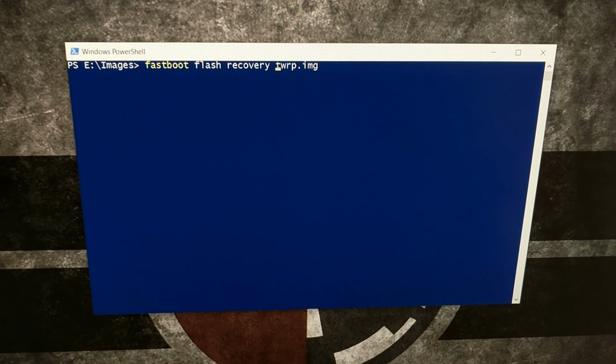Now, once you have all of that set up, we're going to open up a command prompt or a Windows PowerShell in the same folder as our ADB, fastboot, and TWRP.img files are in. All three of those files need to be in the same folder. Usually best to just copy this TWRP.img file into the folder that you have ADB and fastboot tools in.